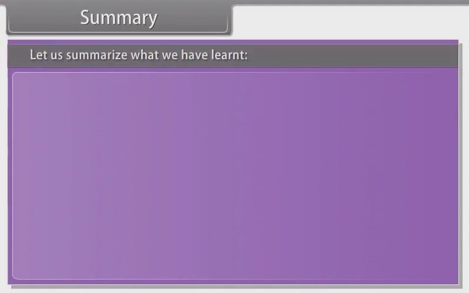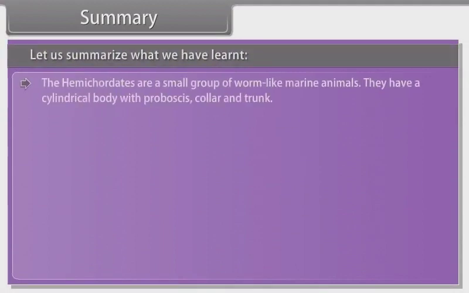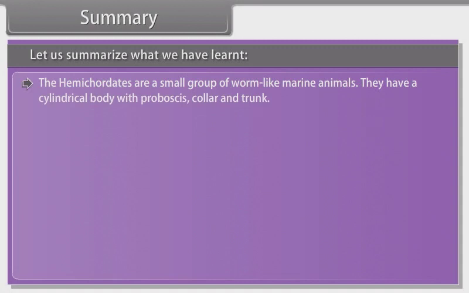Summary. Let us summarize what we have learned. The hemichordates are a small group of worm-like marine animals. They have a cylindrical body with proboscis, collar, and trunk.